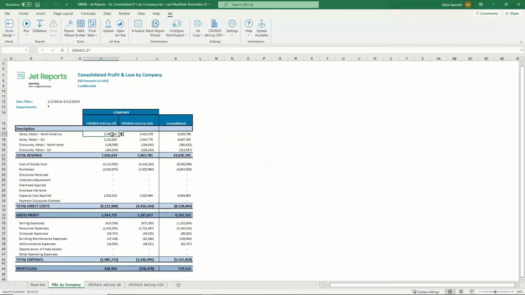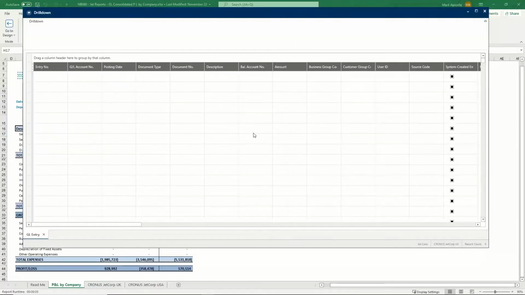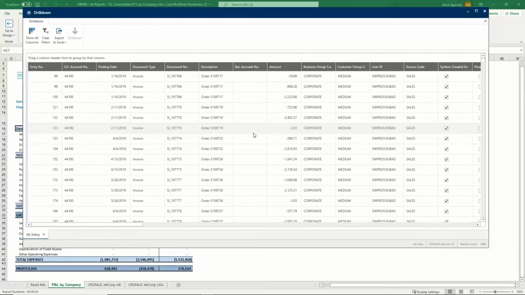All right, finally, as a viewer license, I can also drill down into any number that Jet is bringing in. So I'm going to go ahead here and click this drill down button next to the sales for retail of North America. And when I click drill down, it's going to pull up a grid view of my transactions. So I'm able to see each individual transaction. I can drill down to the transactional level detail within grid view.